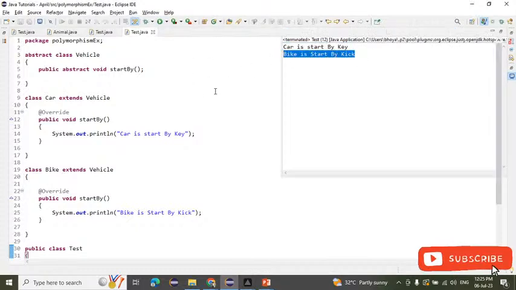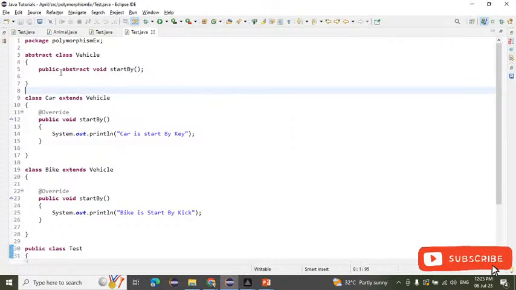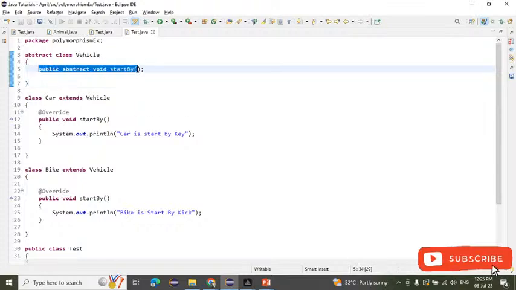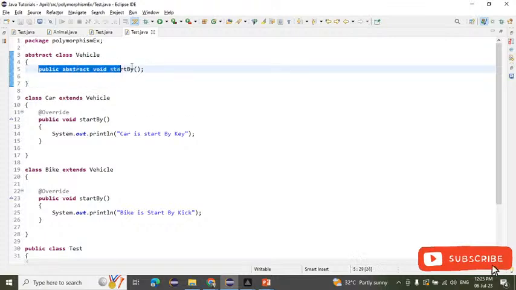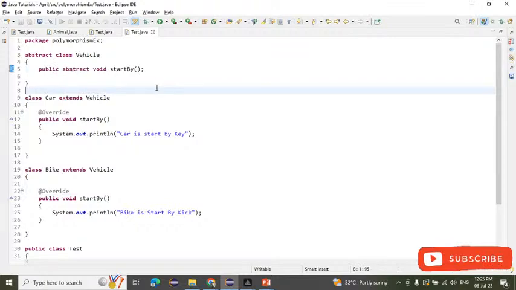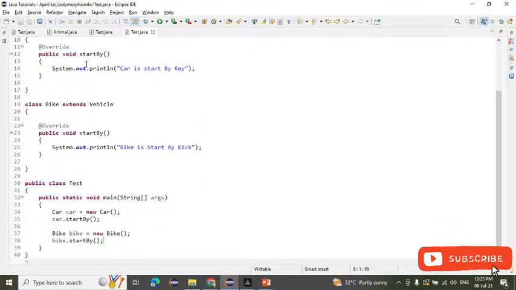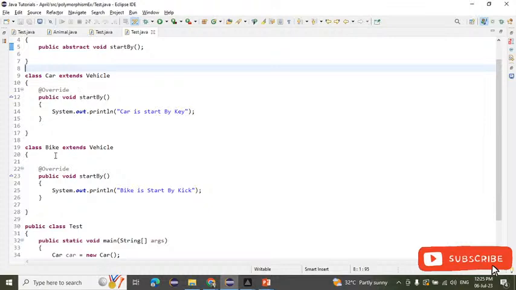Okay, so what happened here, firstly we have created the vehicle class here. After that, we just created the abstract method here and we have given the name, that is this start by. Whenever we want to implement this method, for the implementation of this method, what we need to do, simply we have to inherit it, right? So we have inherited inside the car class also and the bike class also, and we have provided the implementation for that method also, right?